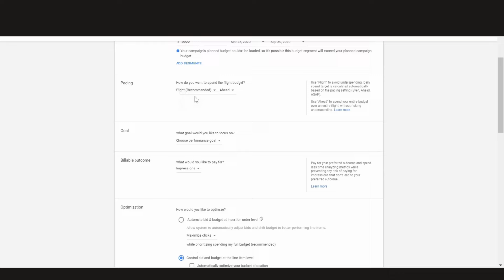In terms of flight, you have these three different options: ASAP, even, and ahead. Again, ASAP would try to utilize your budget as soon as possible. Even would spend your budget evenly throughout the day.